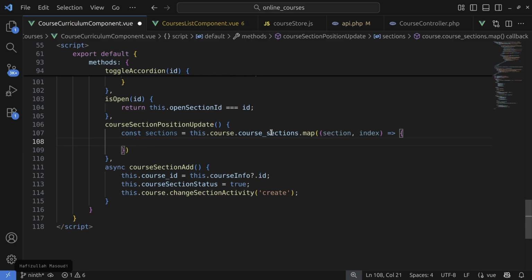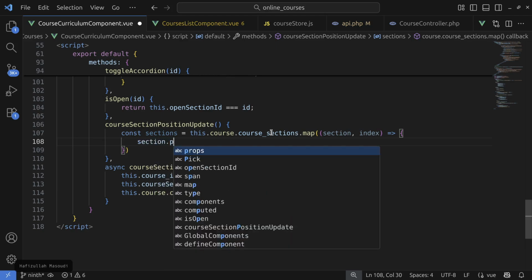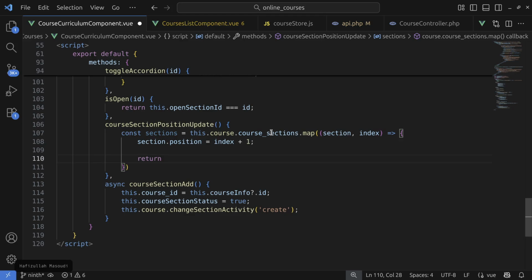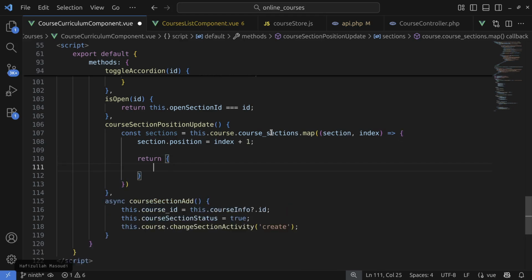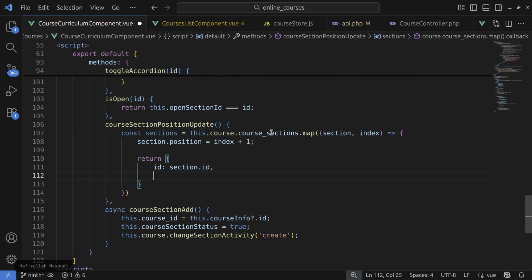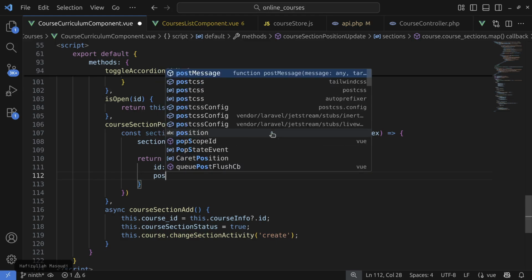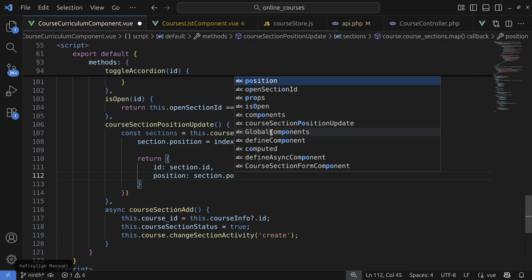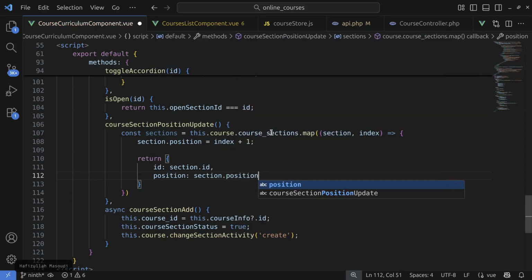So we want to get the position. So let's say section.position should equal to index plus 1, and then we want to return. So let's say return new positions. So id, and let's say section.id, and then we want to send new positions. So let's say position should equal to section.position, like this.